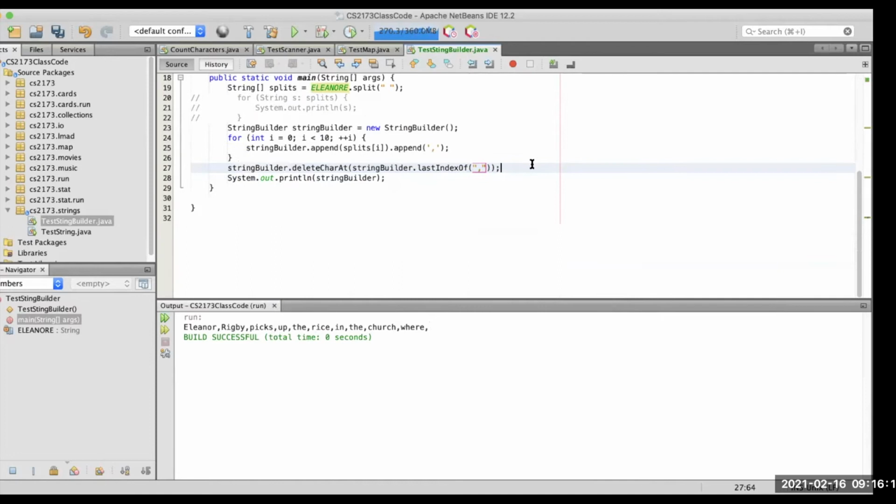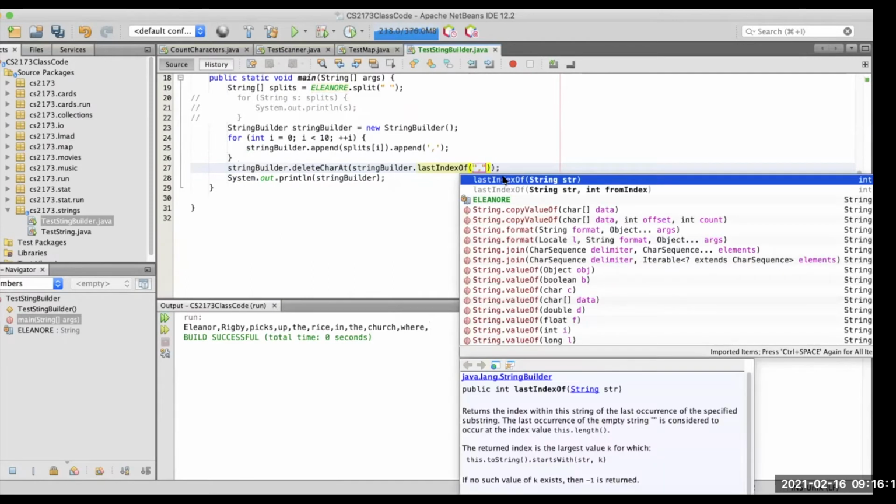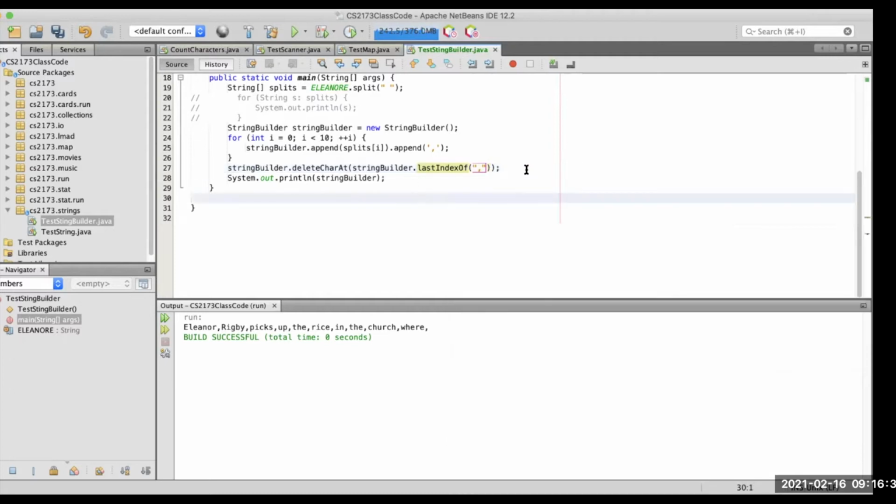And if I tell it the last index of, and because notice the signature here, the last index of requires a string. Notice that the method is overloaded because it says, okay, the last index of this from a given index, but here I just want the last index of this. So I can delete the character at the last index of this.